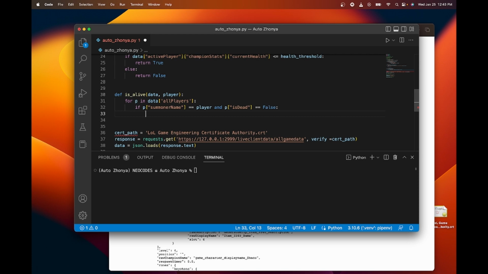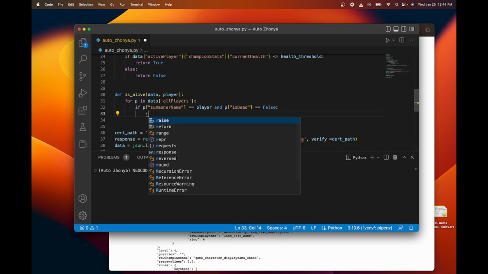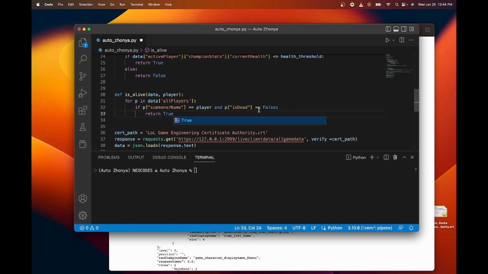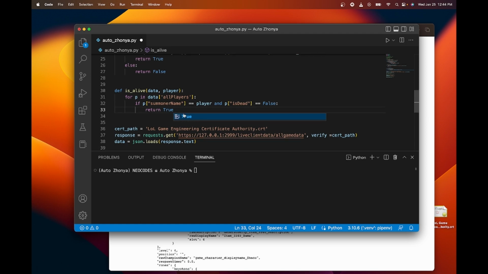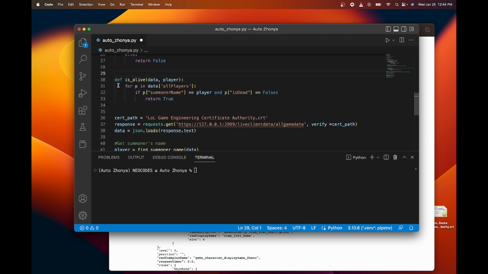So I'm just looking over this one more time. If this is that, and instead it's false, return true. So this will let us know if it's alive, because if dead is false, then obviously we're alive, right? And I don't think we need to return a false statement like else is false, because it doesn't matter. So cool.